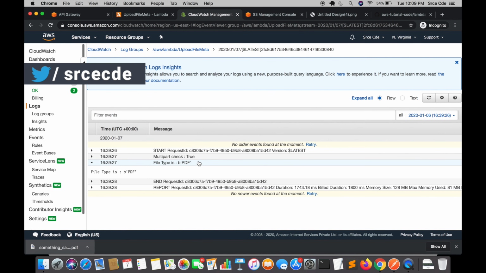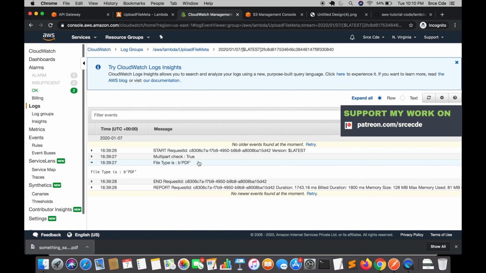So this is how you can pass metadata as well as upload a file at the same time in a single call using API Gateway.